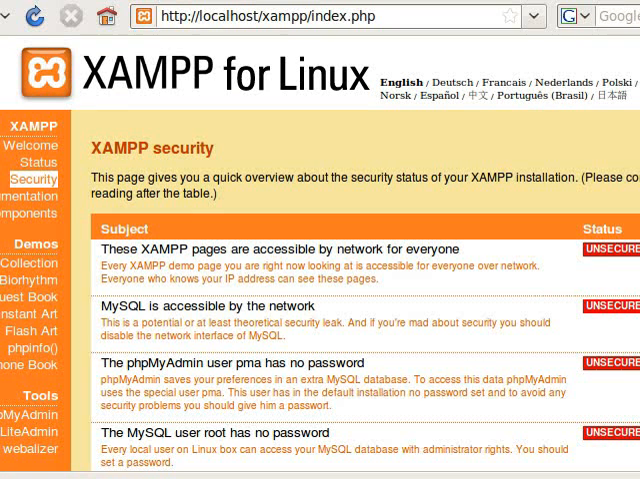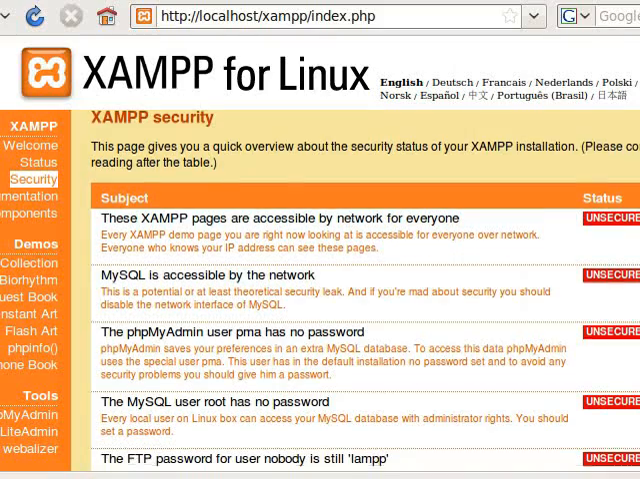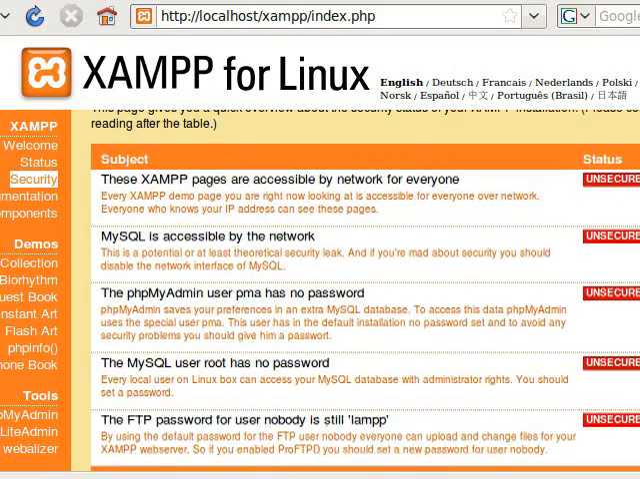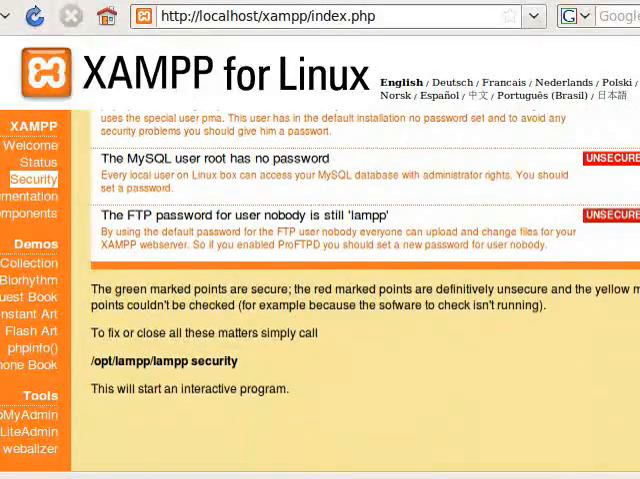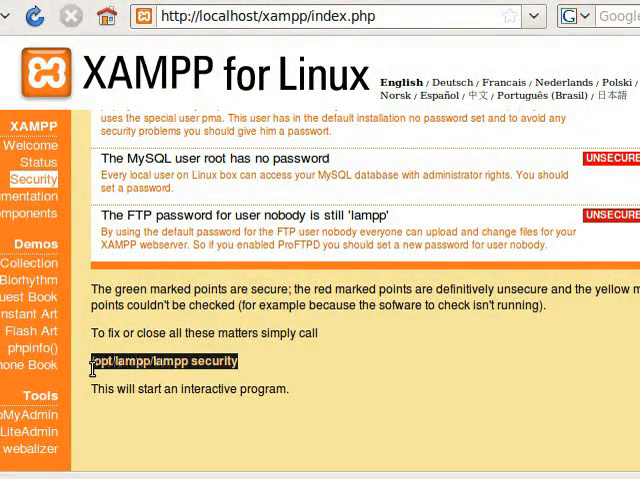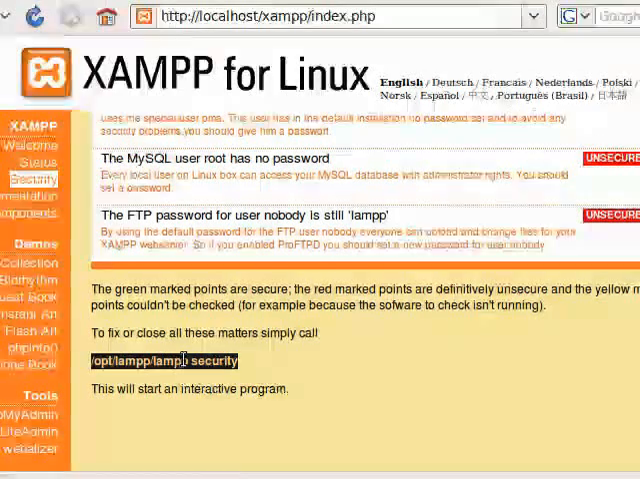We'll look at security. It'll say everything is unsecure. If you're going to be using that locally, that's fine. But if you're planning on making this go public, this is a good place to start at securing it. But it's not the only place to secure it. There's a lot more steps to really making it secure if you're going public with this server.